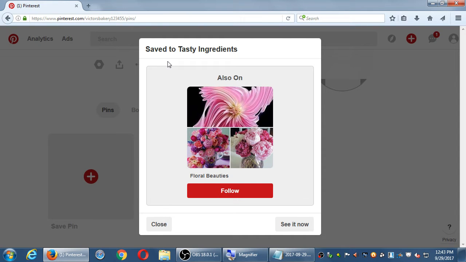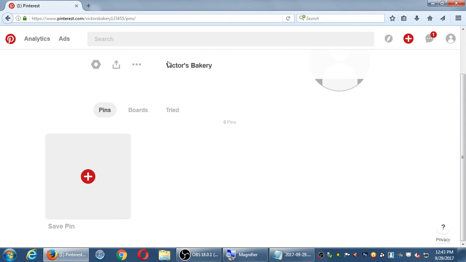The moment I created it, I also put it into the board right away. So be careful about that. Again, add the description, then add it to the board or create a board. Because as soon as you select the board or create the board, it'll put your pin into that board.